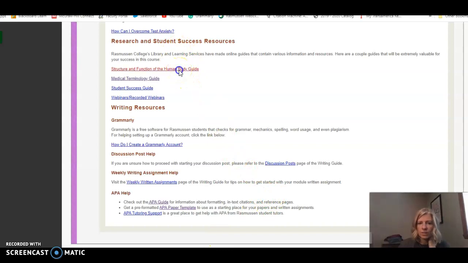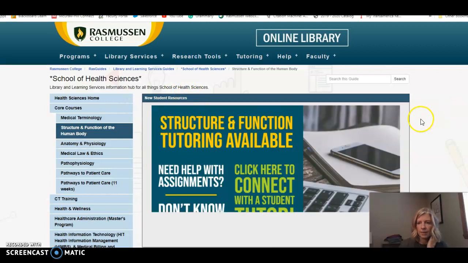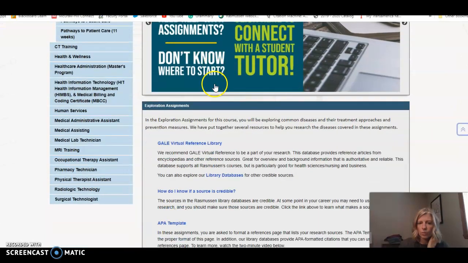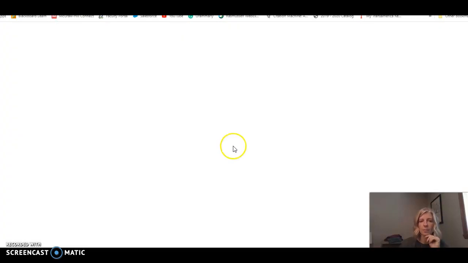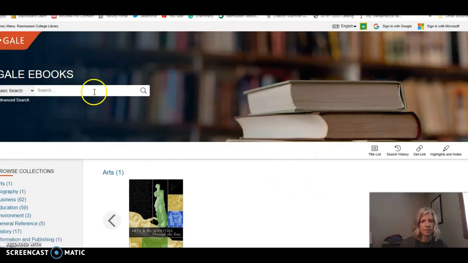So back to that Student Success page, I'm going to click on Structure and Function of the Human Body Guide. Scroll down below this image, and I'm going to click on Gale Reference Library. Now remember, that is where at least one of your sources has to come from. The Gale Reference Library couldn't be more user-friendly. It is so easy to navigate.